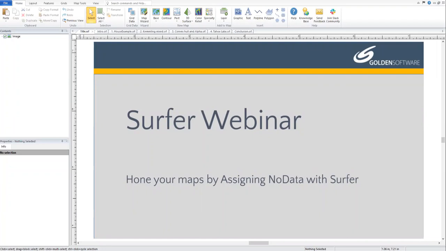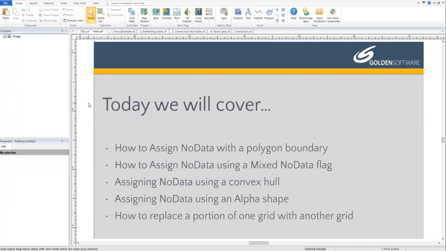My name is Jake, and I'm excited to be here today presenting the various ways that you can refine your grids by assigning NoData with Surfer. Today, we're going to cover how to assign NoData in the grid data dialog using a polygon boundary, how to assign NoData using a mixed NoData flag, which means inside and outside of multiple polygons, assigning NoData using a convex hull, assigning NoData using an alpha shape, and finally, how to replace a portion of one grid with another grid.